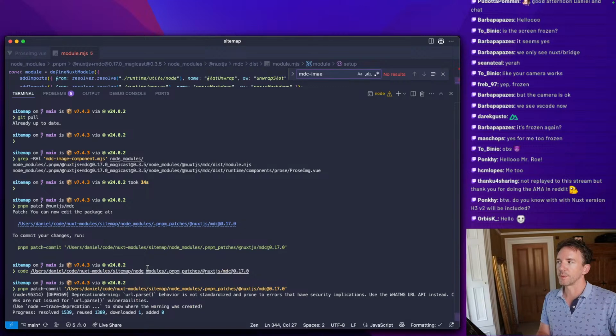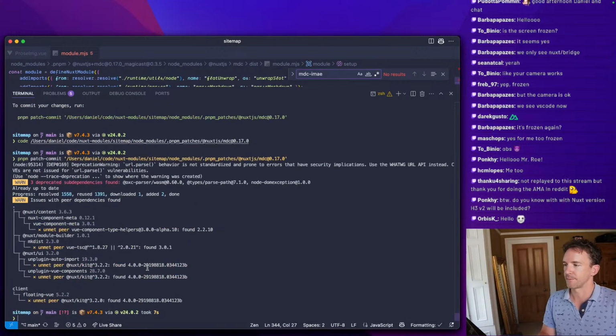H3 version 2 is going to be out in Nuxt 5. So it gets part of the Nitro update.